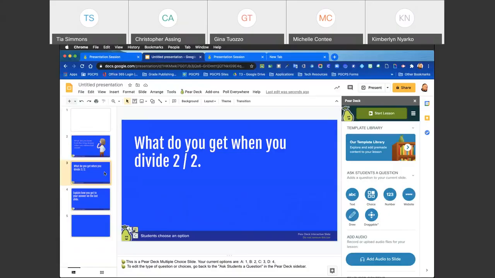And as we get towards the end, Chris can actually show you how you can preview it so that you can see what it looks like for the students. Yep. And I'll be glad to do that. Thank you, Tia. That was a good thing to bring up.